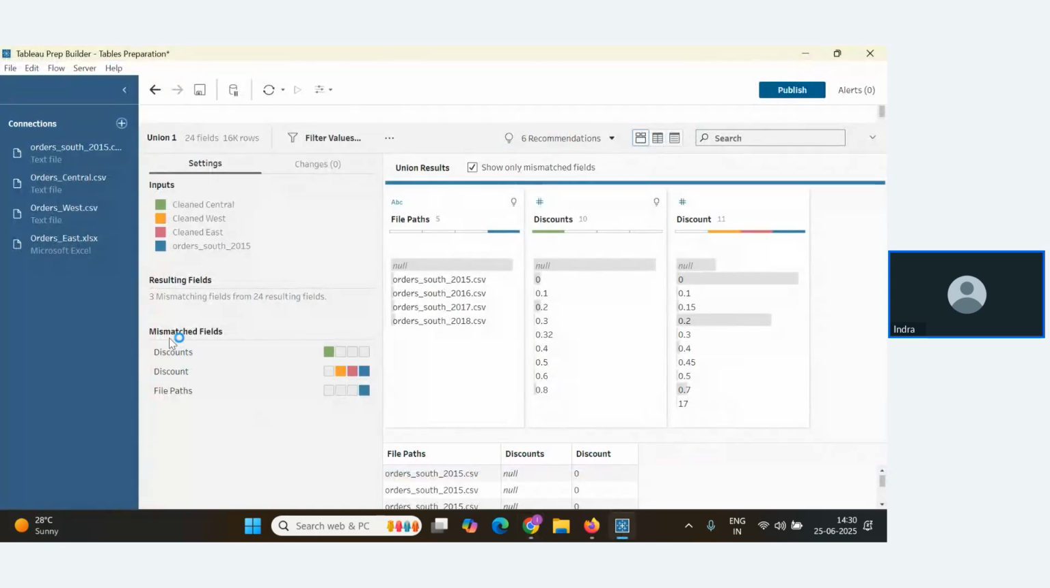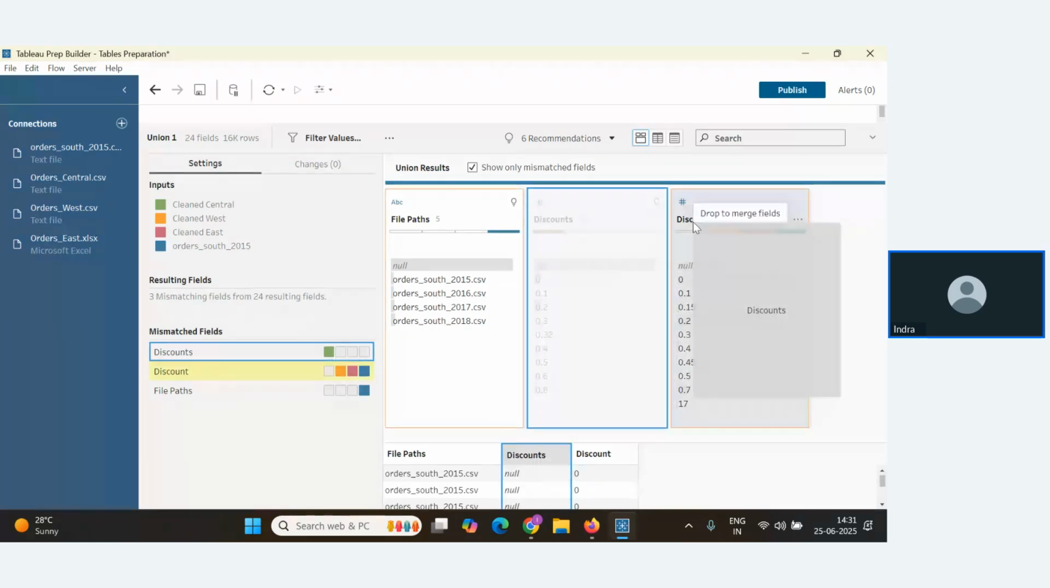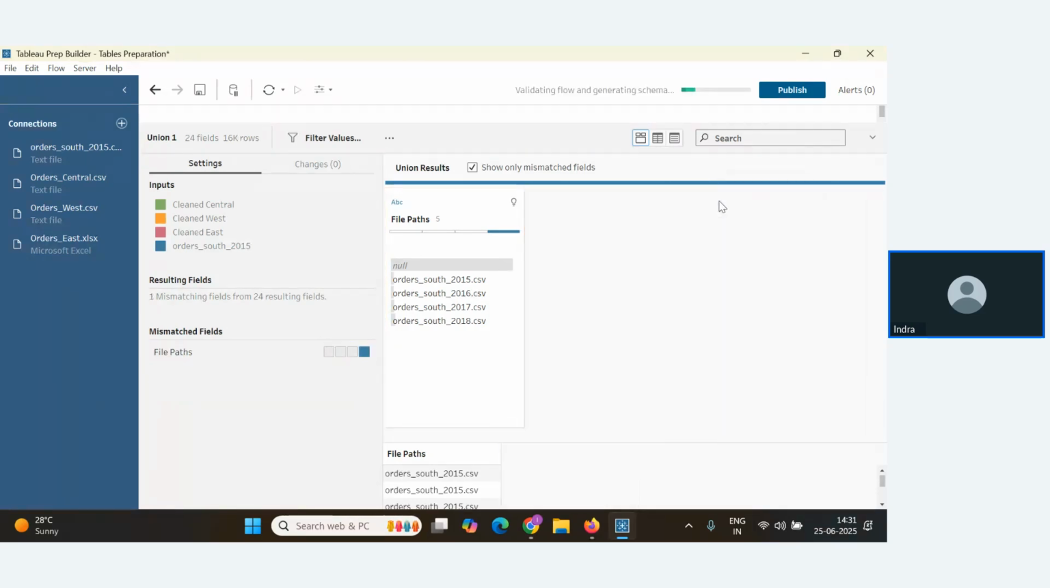Now you can see the product name has gone from the mismatch fields. Similarly, I have discount and discounts. Correct. So let's merge them also. I'll hold the discounts, and I'll drop it on the discount field. Let me hold it. I'll get an option, drop to merge the fields. Now I've merged the fields.